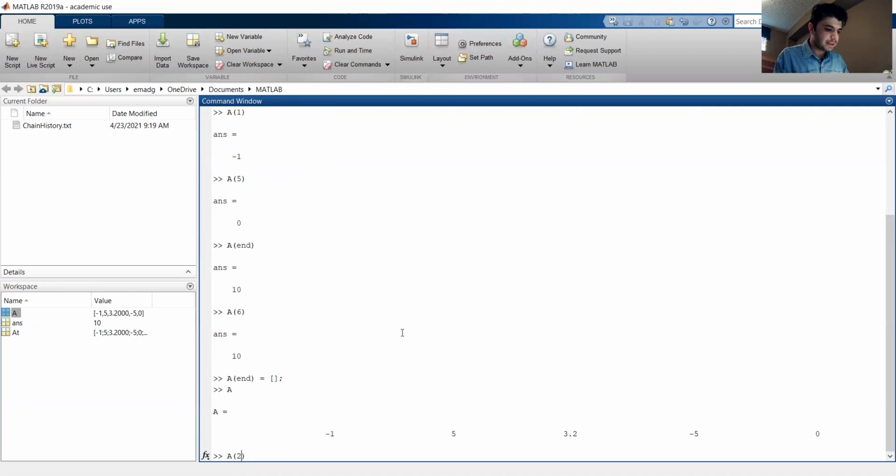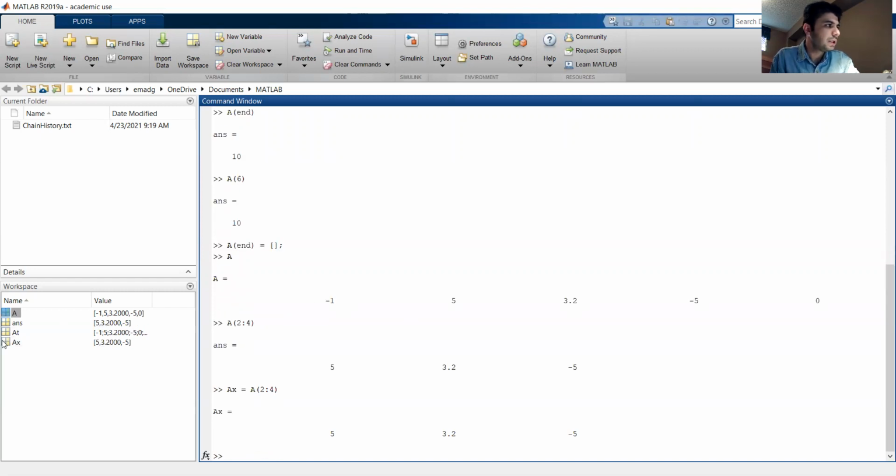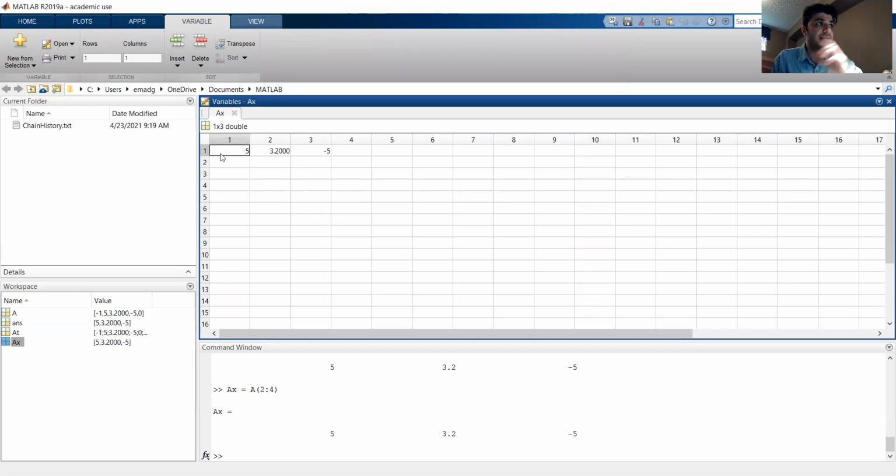So another interesting way to access some elements is by using the colon operator like this. This is called the colon operator, and by doing this command, I ask to extract elements 2, 3, 4. So now you see that elements 2, 3, 4 are extracted here. Or I can say AX, which is the extracted elements, A(2:4). If you click on AX, you see that these elements are extracted and stored into a new variable.